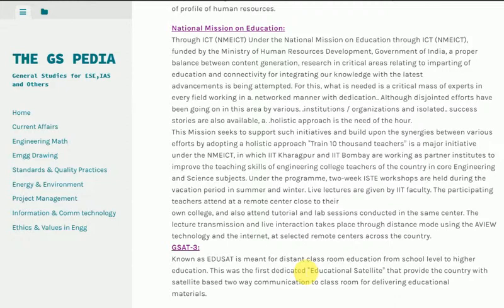GSAT-3, known as EDUSAT, is meant for distant classroom education from school level to higher education. This was the first dedicated educational satellite that provided the country with satellite-based two-way communication to classrooms for delivering educational materials.